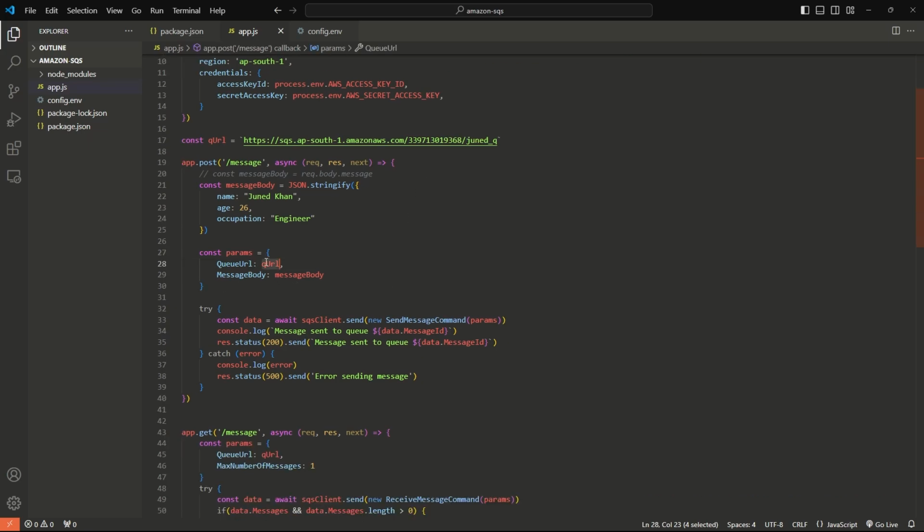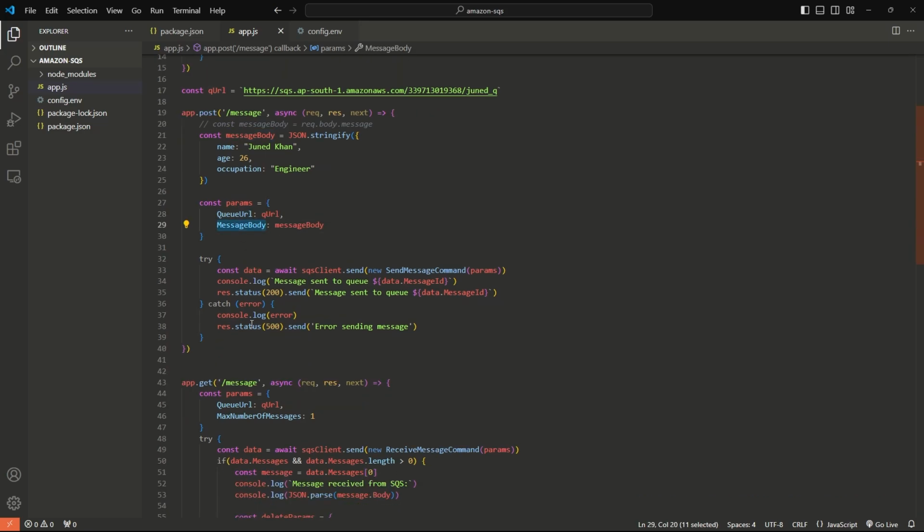So I'm passing the queue URL and the message body. The key has to be exactly the same. Now we are going to await SQS client dot send. We are going to create a new instance of SendMessageCommand and pass these parameters to it, which is the queue URL and the message body.